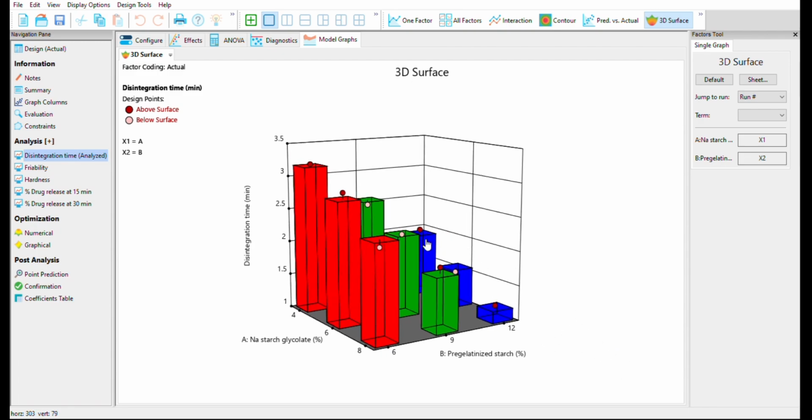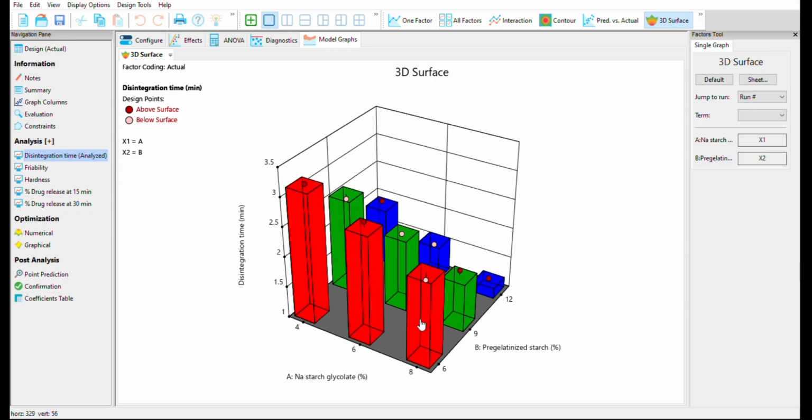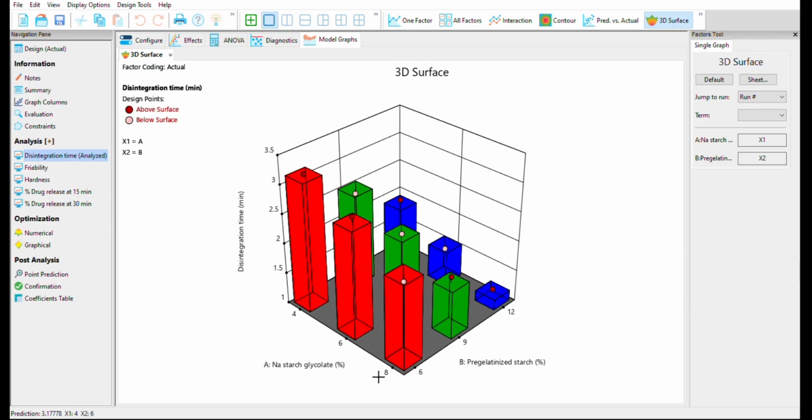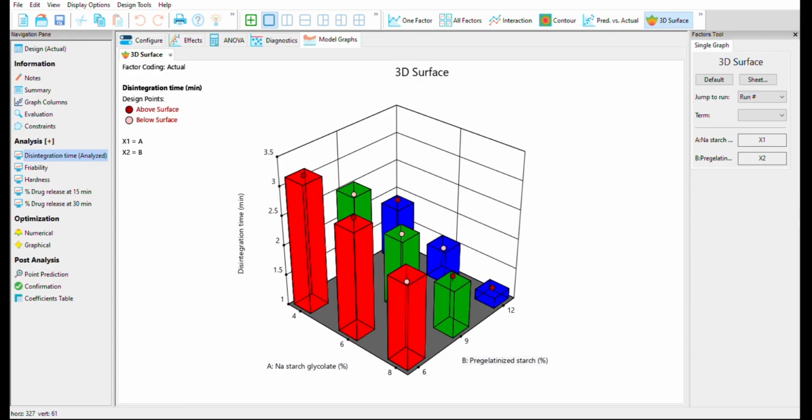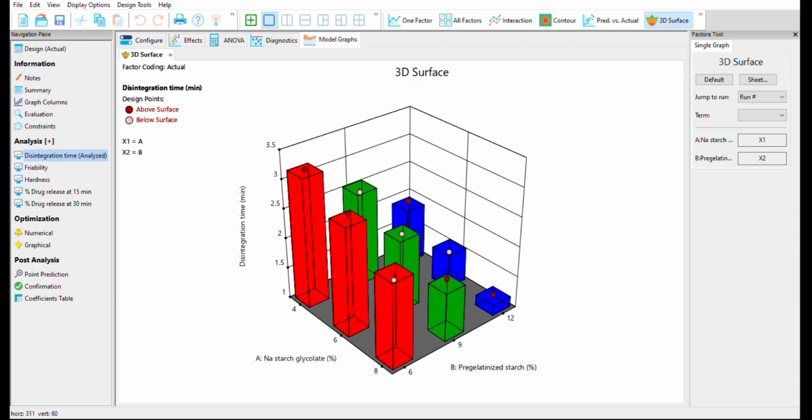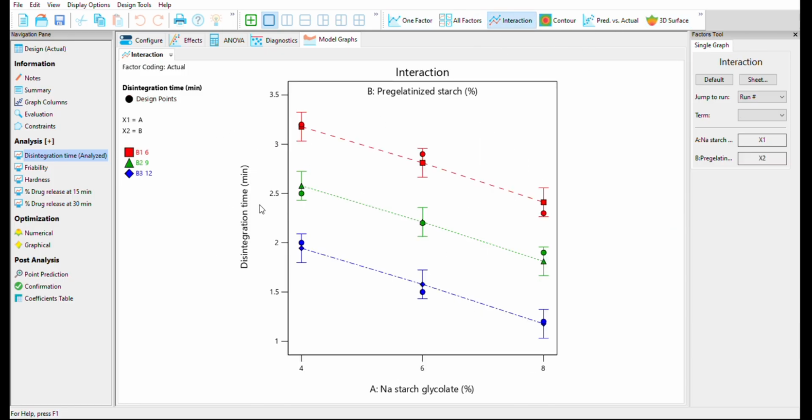Okay, so everything is getting decreased. Everything is decreased. So this is the overall result. That means both of your independent variables are negatively correlated with the disintegration time. So this is the overall data, and by this you can easily analyze your data.